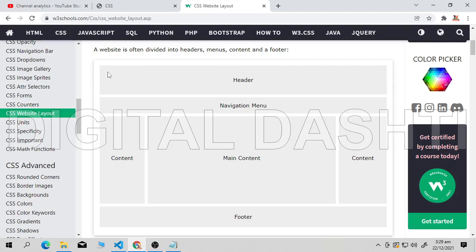Now here you can see there is a header. Every website has a header, so this is a separate div for header, and this is our navigation menu. This is also a div, and the content is also a div. The main content is also a separate div. This content is a separate div, and footer is also a div. So whenever we design or create a layout of the website, we create div for them.